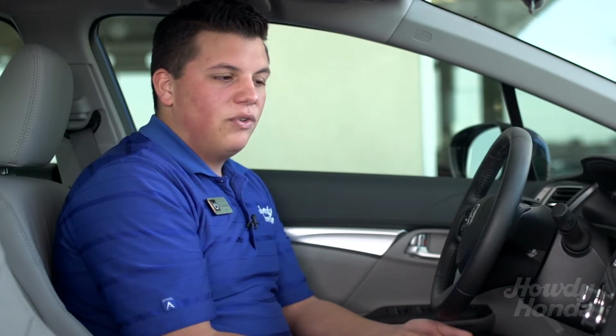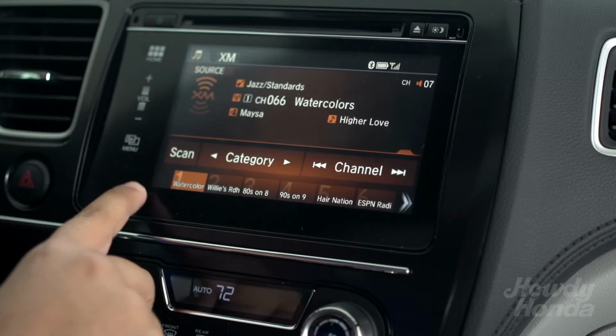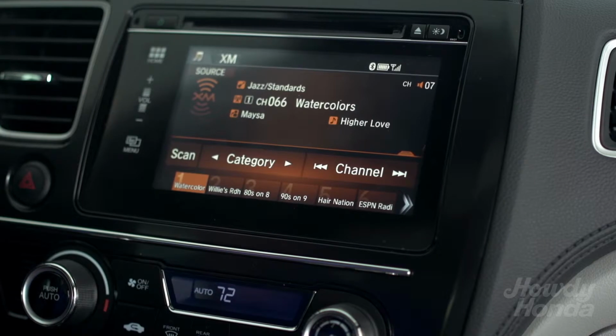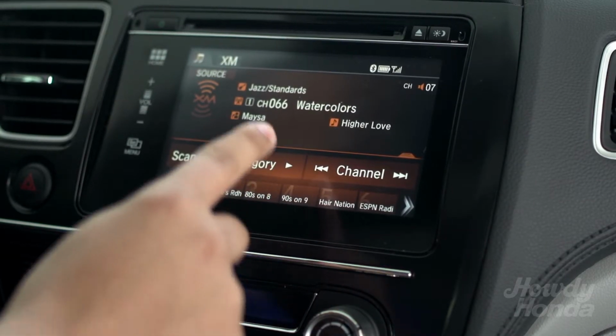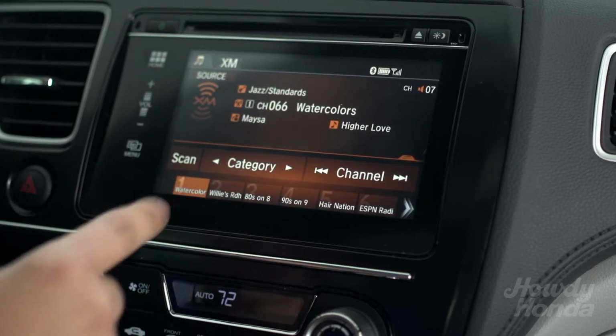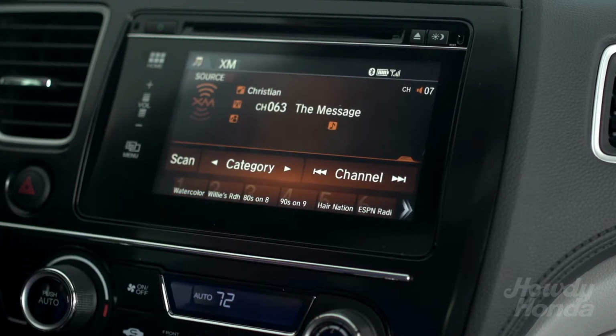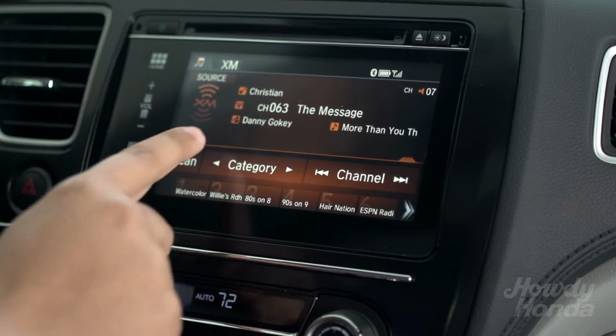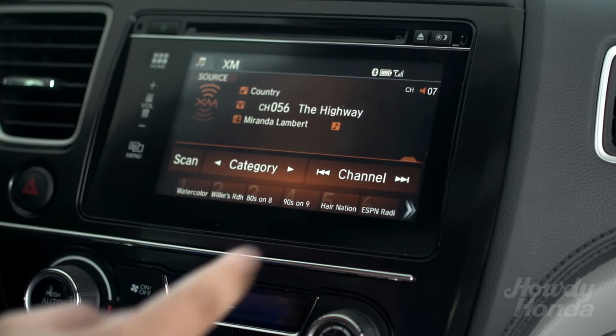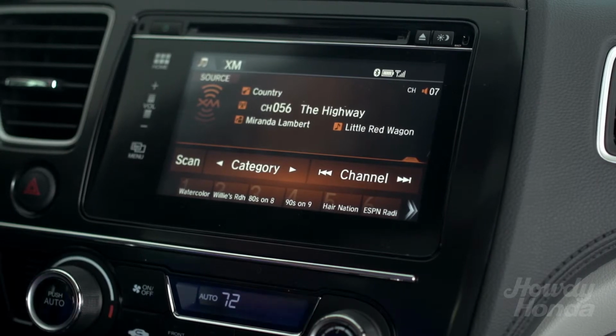To show you how to use the different categories, we have a category button and we have a channel button. Not many people are very familiar with what the channel numbers are, so they use the category buttons. Right now we're on jazz standards. If we were to go back, we would go into the Christian lineup, and if we went back even further, we'd be able to select country, rock. All of the different genres are going to be available by hitting the category button.